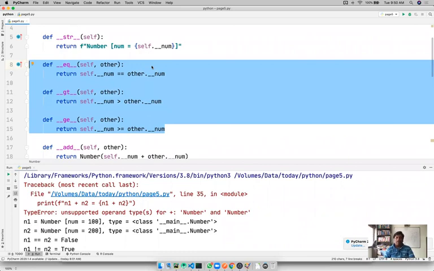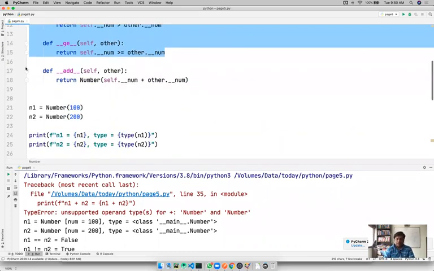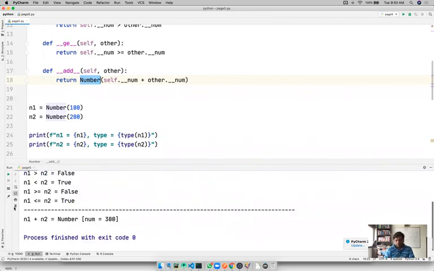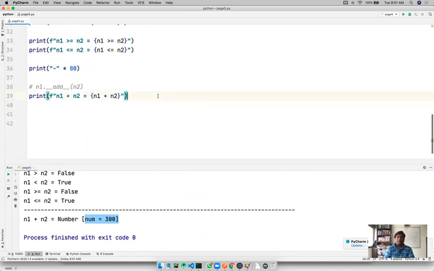And this is true. That's the same reason why we are going to say Number plus Number should give me an answer of a Number type. So that's the reason why we are doing it. Look, n1 plus n2 is giving me a Number of value 300. Is that right? Yes, because 100 plus 200 is equal to 300. As simple as that. The same is true for all the mathematical operators now.